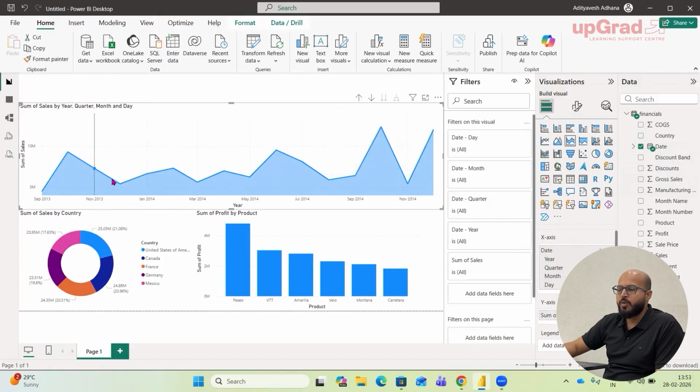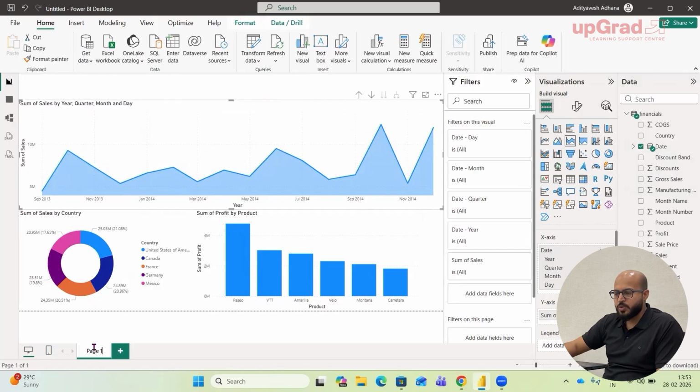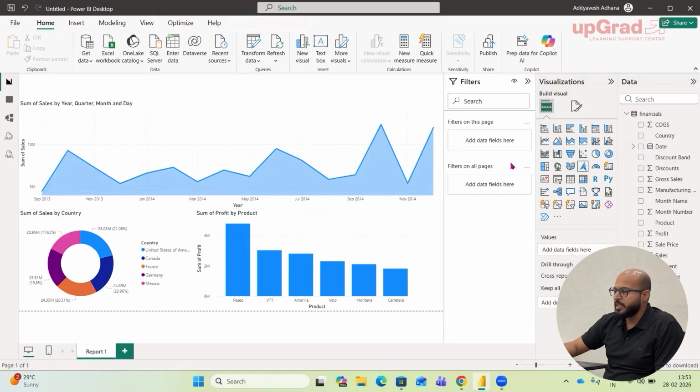We can see the complete performance. From 2013 to 2014 December, how the sales are going. So you can see that some of the sales it is calculating here. This is how we have created three charts here. In this page one, you can just name it. Finally, this is your report one. This is the visualization part we are doing.